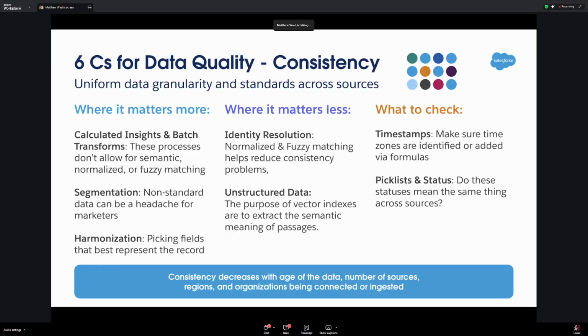So what are some common things to check for when you're inspecting data? When checking for consistency, focus on areas like timestamps. Are time zones included as part of it? And if not, what time zone is inferred? Data Cloud doesn't store values in pick lists, but your source systems do. So when you ingest, look at those fields, and the fields that track statuses. Do the values mean the same thing across those systems? Do they match up? Lastly, remember that consistency tends to drop the older that data gets, the more sources you connect, and the more regions you bring together.